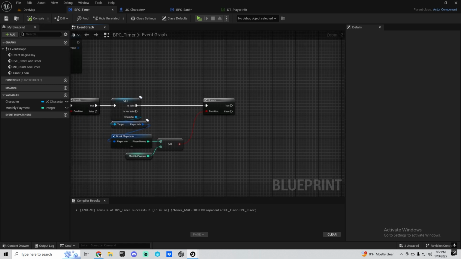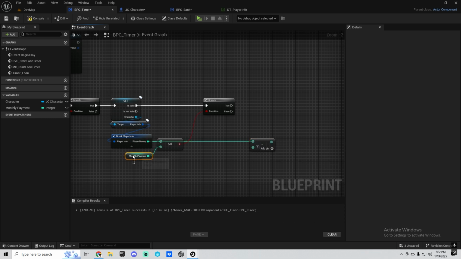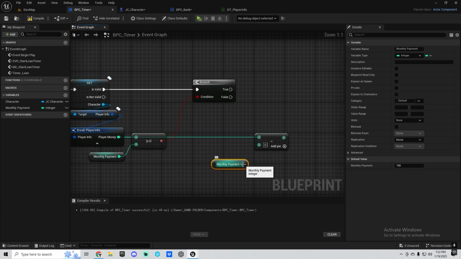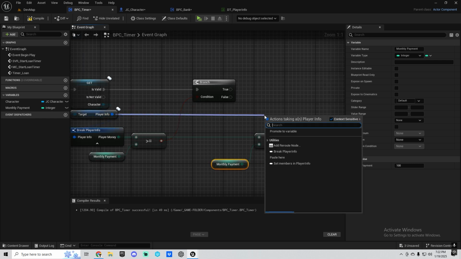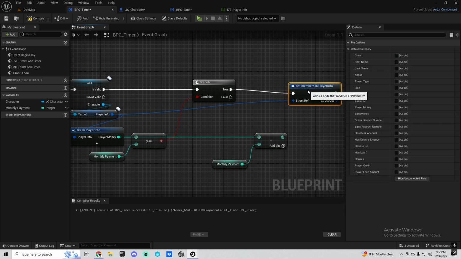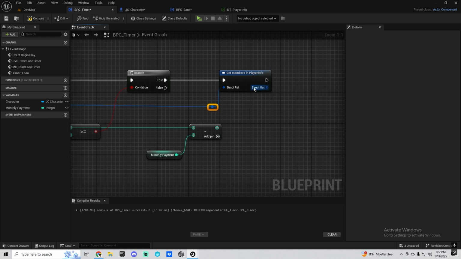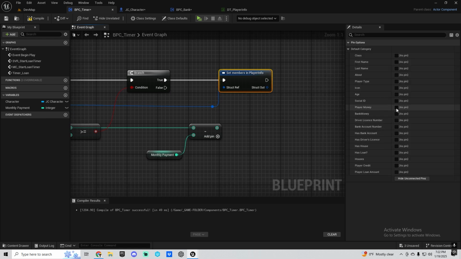So if you can pay the loan, right, we have enough money. What we can do, we can get the player money, and we say subtract the monthly payment from it. Okay? And then we can say set members in player info, because we are removing the monthly payment from the player money. We're gonna set the player money to whatever the return value of this is. Okay?